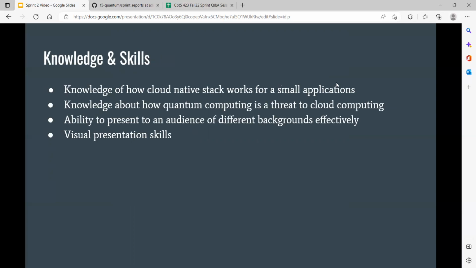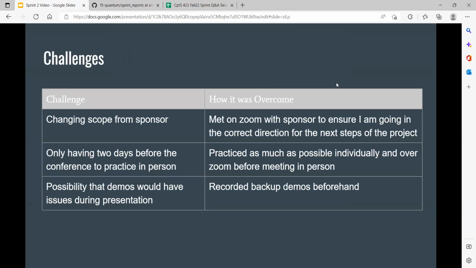In terms of knowledge and skills, one aspect of knowledge that we needed was how the cloud native stack works for small applications to build this blueprint. And then an important skill that we needed was the ability to present to an audience of different backgrounds, as not everyone at the conference was familiar with quantum computing.